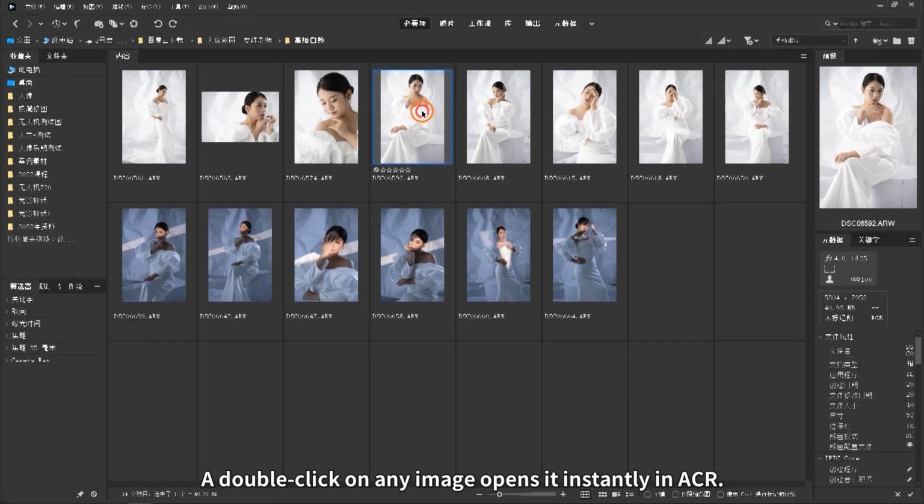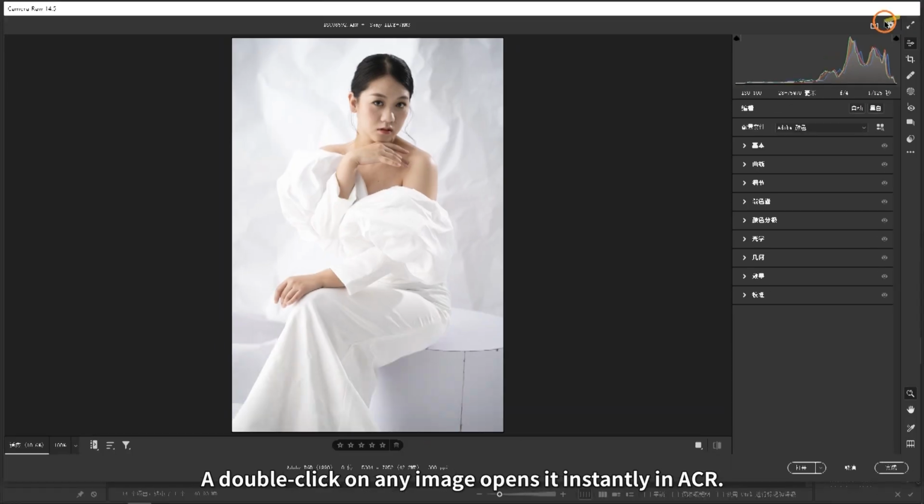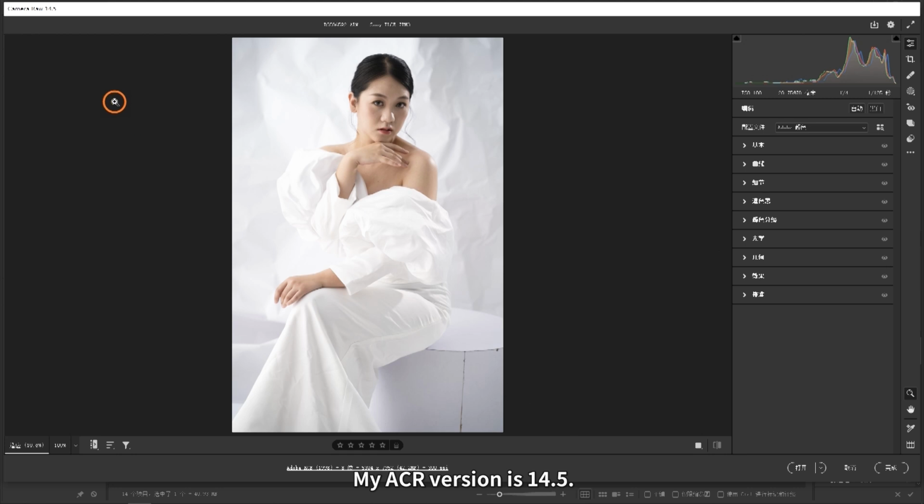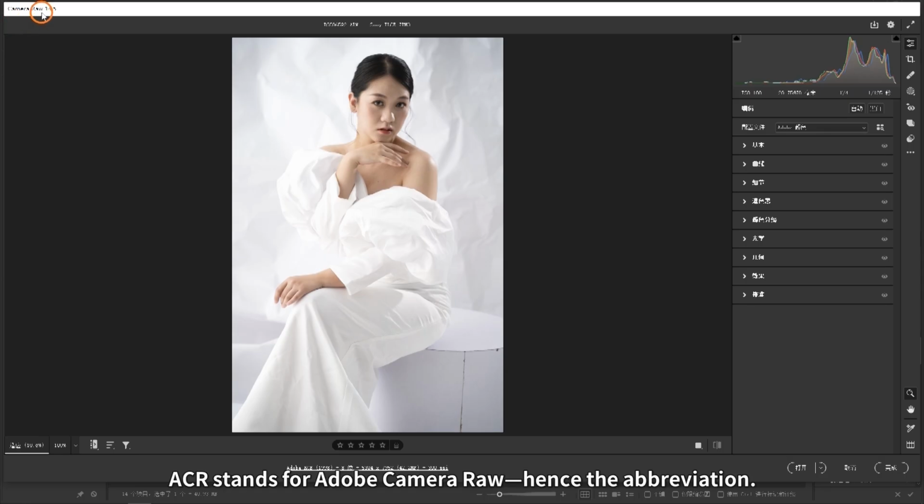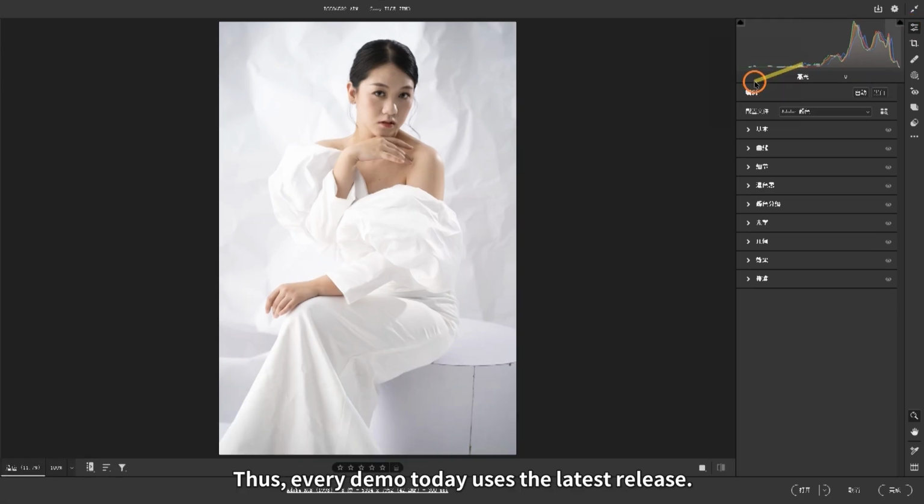A double click on any image opens it instantly in ACR. My ACR version is 14.5. ACR is a free plugin bundled with Photoshop. Install Photoshop and ACR installs automatically. ACR stands for Adobe Camera Raw, hence the abbreviation. When studying post-production, always stay current. Newer versions pack more power and smarter algorithms. Thus, every demo today uses the latest release.